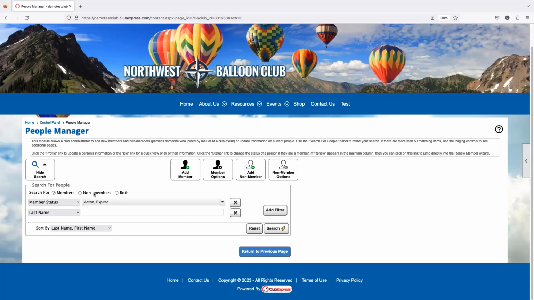So that's everyone who, if a non-member has signed up for an event or filled out a survey or just been manually added to the interested persons list, they're going to exist in our non-member database. And we can also choose to filter for both. So that's going to give us search results of both our members and our non-members. But the default is going to set us to members.